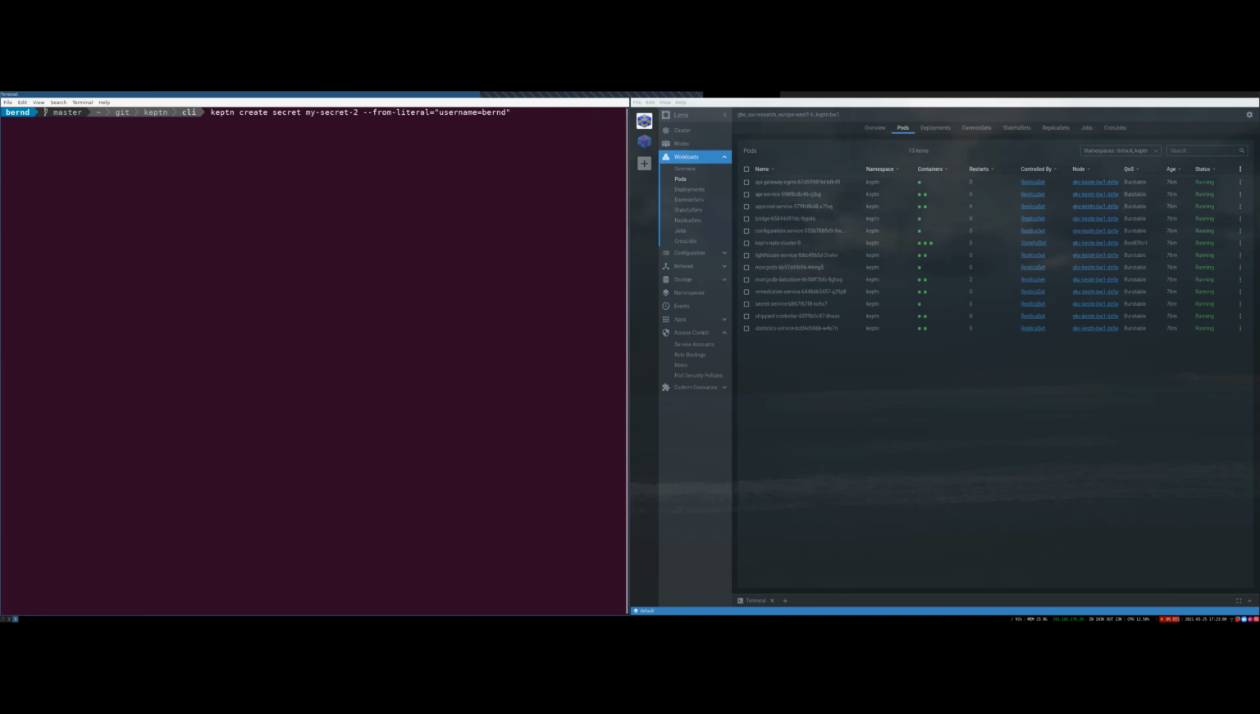It just looks like that. You give it a secret name, and this might be familiar to everyone using Kubernetes. You pass in the payload with a from literal flag, and there you can put in the key and value pairs. For example, I have here a secret which has a key username and the value Bernd.